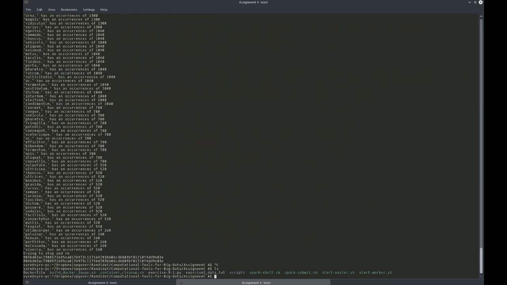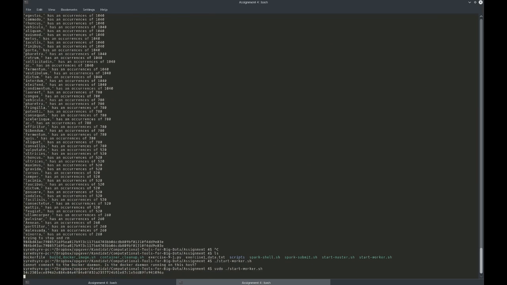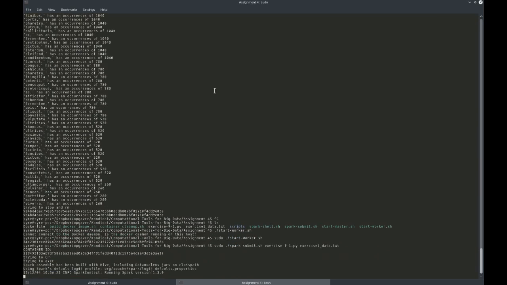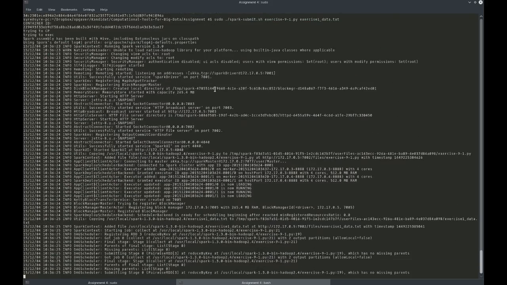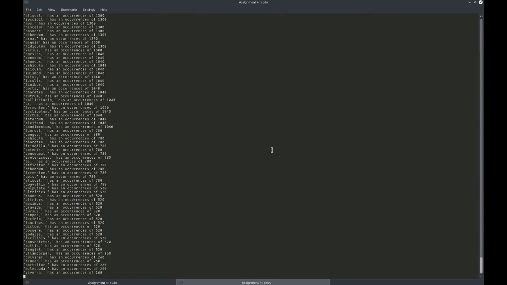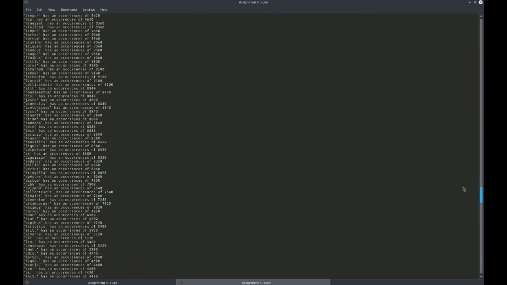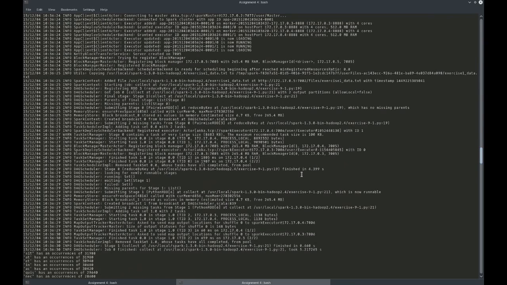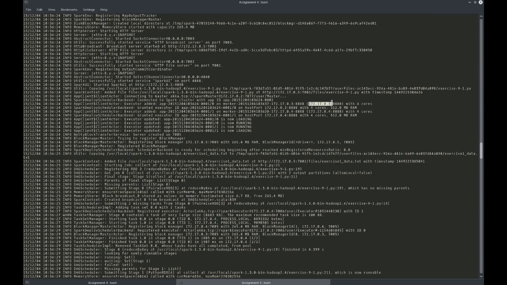So right now we can basically start multiple workers if you wanted to, and just run the same script again. Yeah, there we go. And from the output we can actually see that it runs on both 172.17.0.3 and 0.4 as well. So it's actually running on two different workers now.